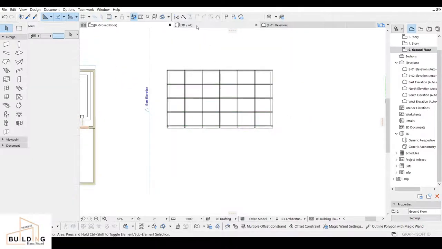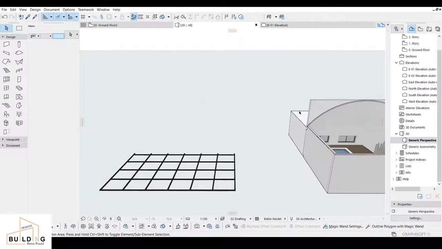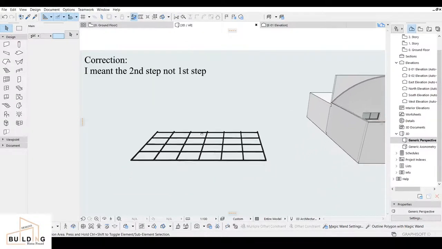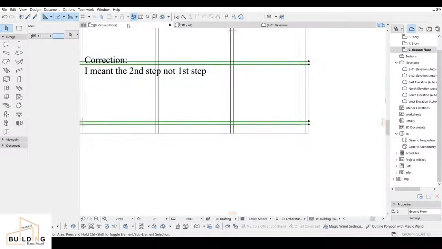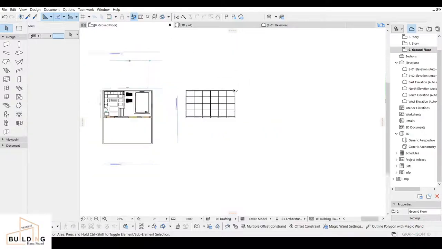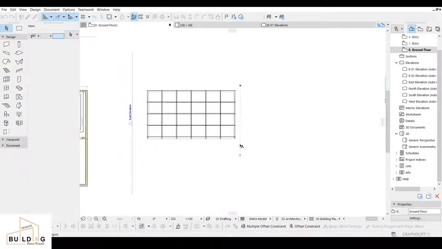So let's see on the 3D how it looks like. This is how it is. Okay, then the first step, we are all done with that, okay? The main part for me now, like I'm gonna show you, which is increase the height of it. Okay.